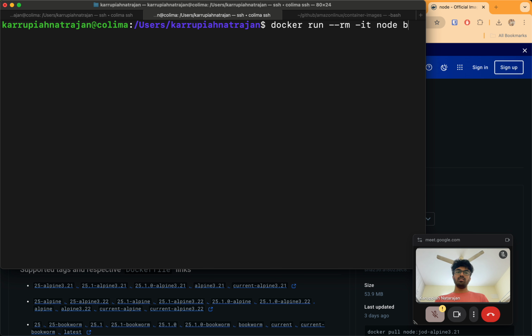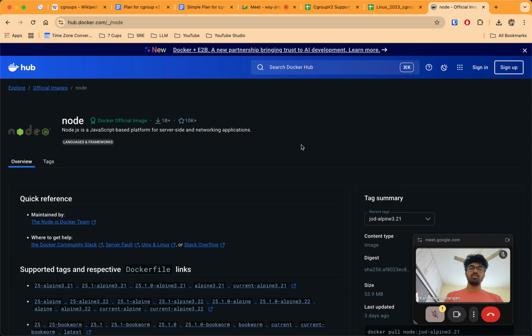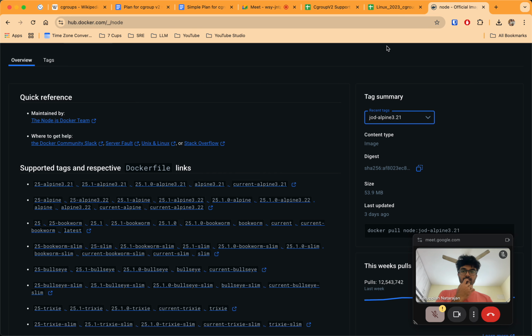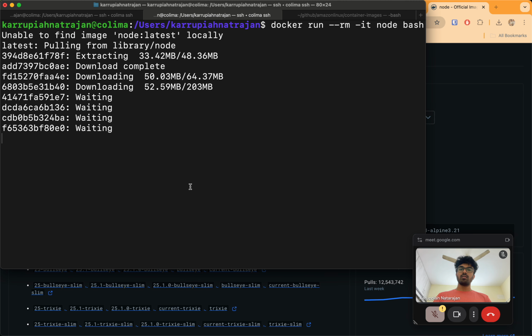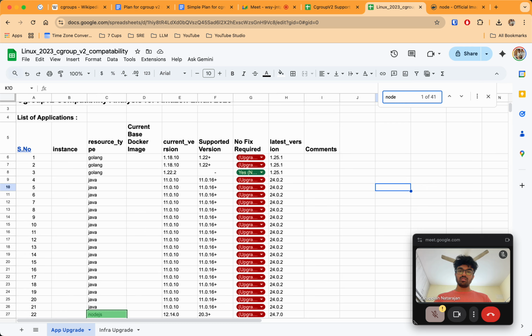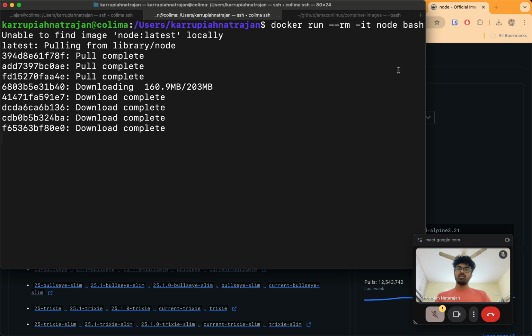So bash. Let's get the latest and let's see how that works. It's gonna be pretty long. Yeah, it's gonna be big. Recent tags. Okay. If you're running Node 12.14, it's a problem. Okay. Let's check that out.